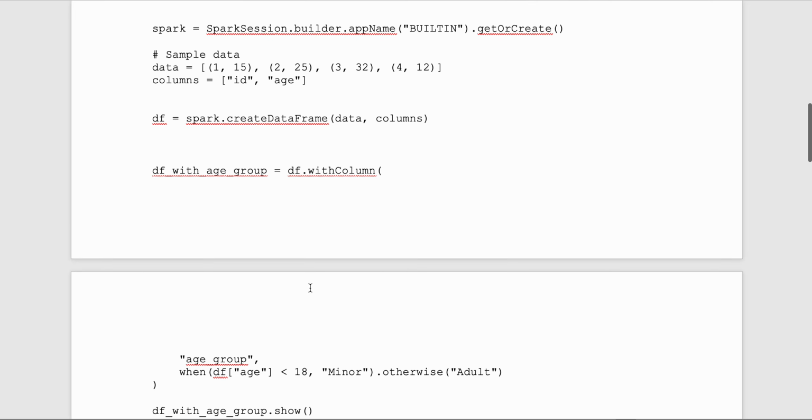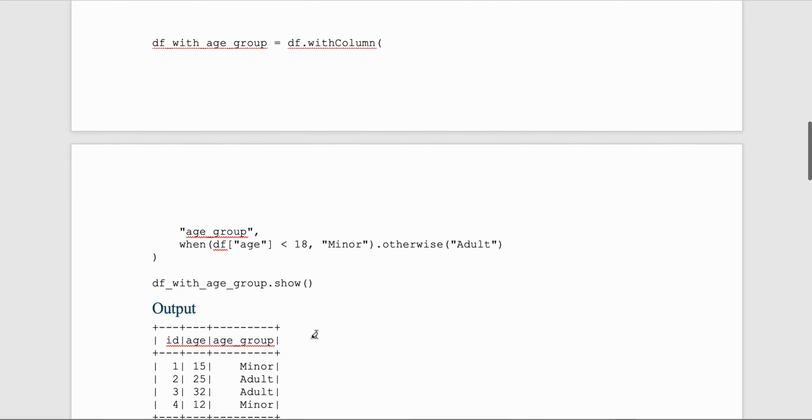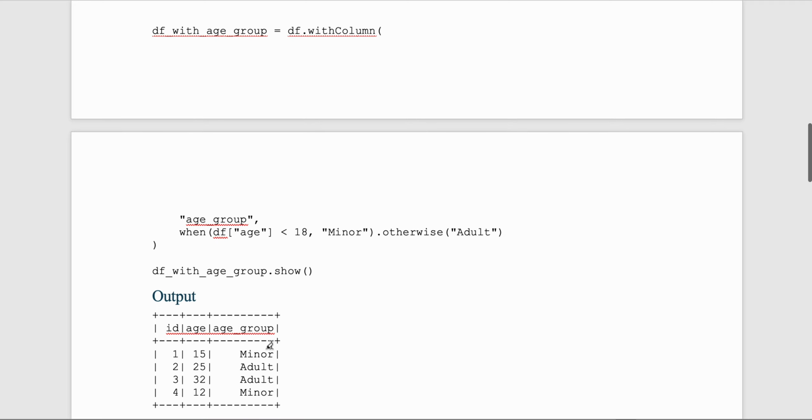And how are we storing the data in age group? Based on this condition, when age is less than 18, we write minor, otherwise adult. There is only one condition. It will check the age column, and we can see the output also. It checks df.age less than 18. Yeah, 15 is less than 18, so it will store minor. For 25, the condition is not matched, so it will assign the otherwise value, adult.